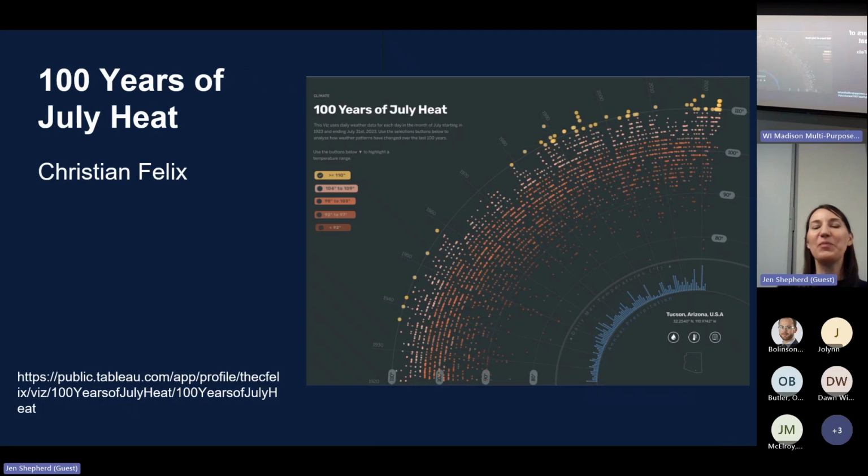All right, I'm going to show you a couple more and then we'll get to our last part of the meeting here. So this one is a very recent viz that Christian Felix did. He was plotting the temperatures where he lives in Phoenix. Similar idea of a dot representing a point in time, but here we've got these different temps.